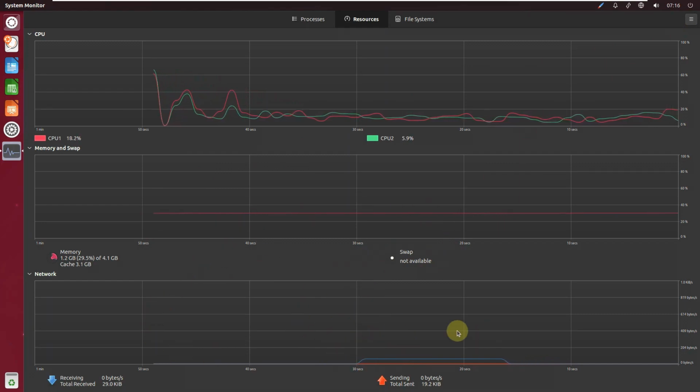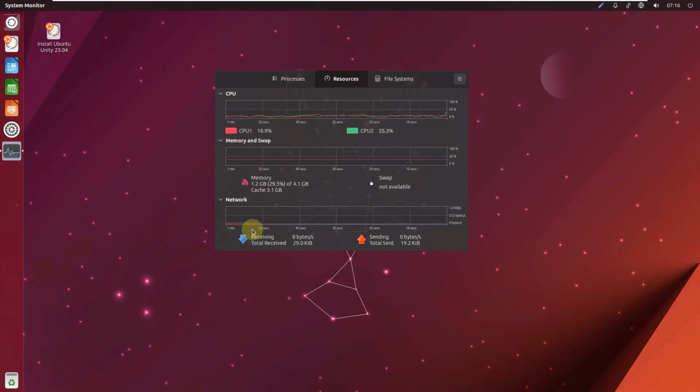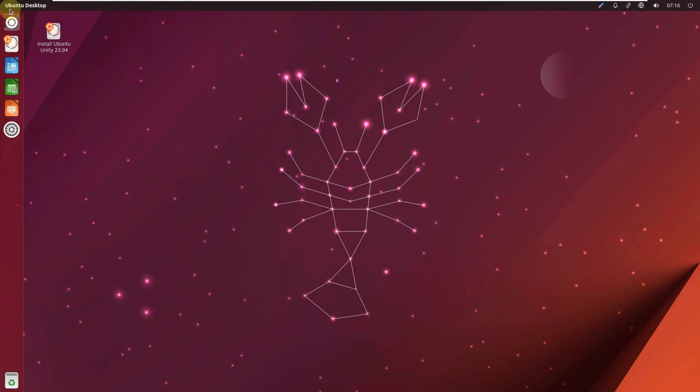Here is my network. You don't need to care about the network. You just need to understand or remember these things, memory and CPU. Because I'm going to show you the system monitor again at the end of the video, so you will have an idea of how much resources are consumed after opening all the apps or things done. So let's close this. I don't know where the close button is. Let's close it. Let's open a terminal.